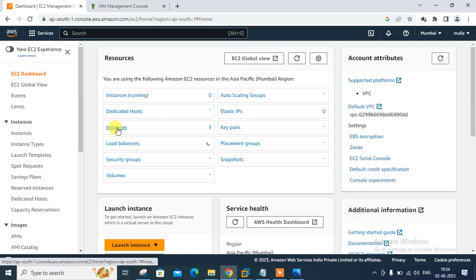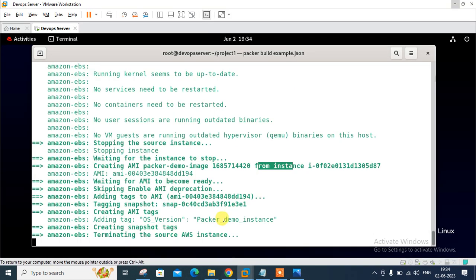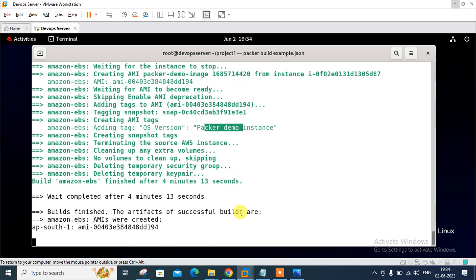Let me refresh. See, currently shutting down, terminated automatically. And see, adding the tag, OS version, Packer demo instance. Boom, wow, great. We got the AMI ID.